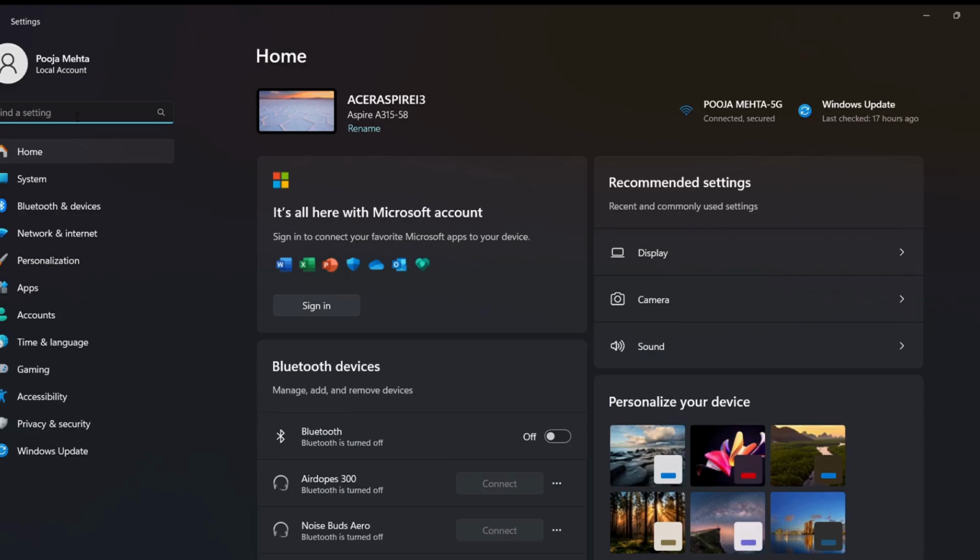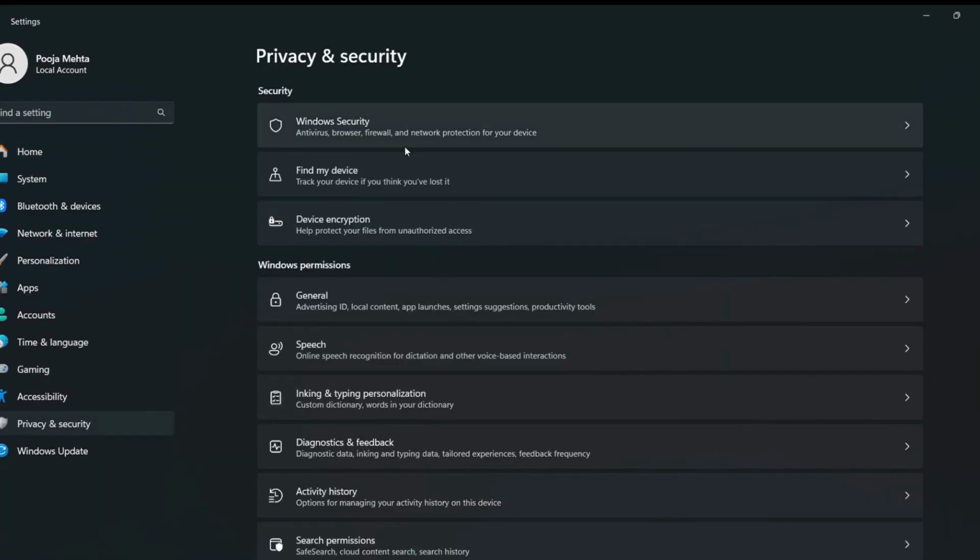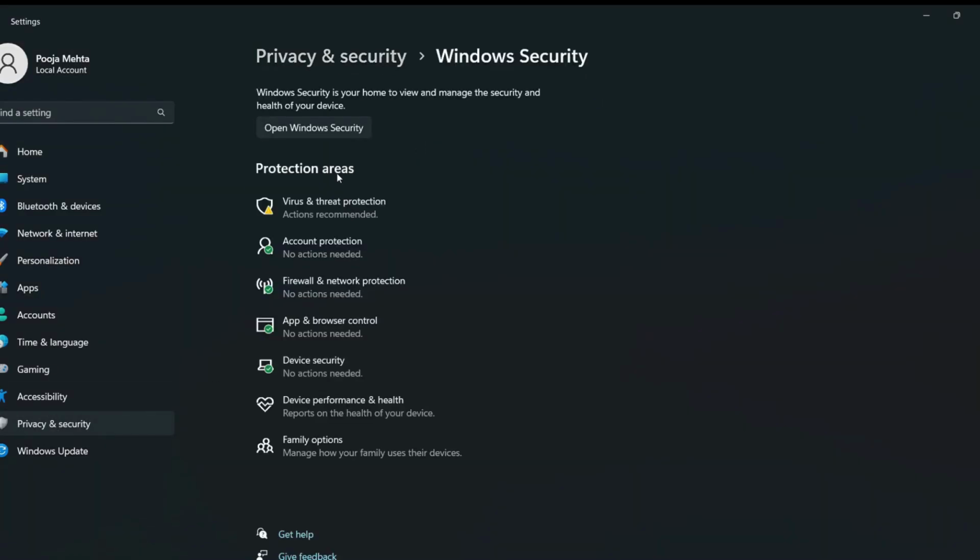Check for malware. Run a full system scan. Use a reputable antivirus program to scan for malware which can cause system instability.